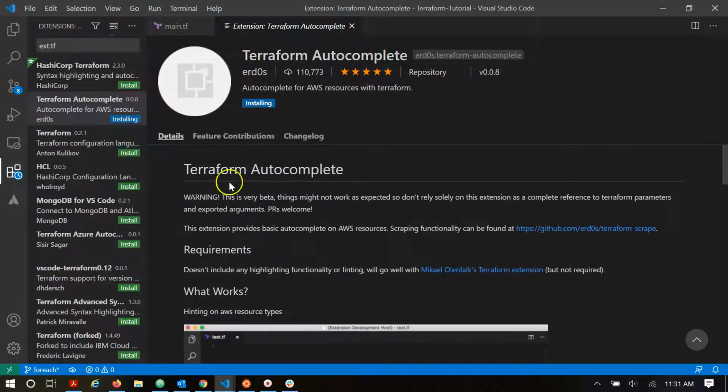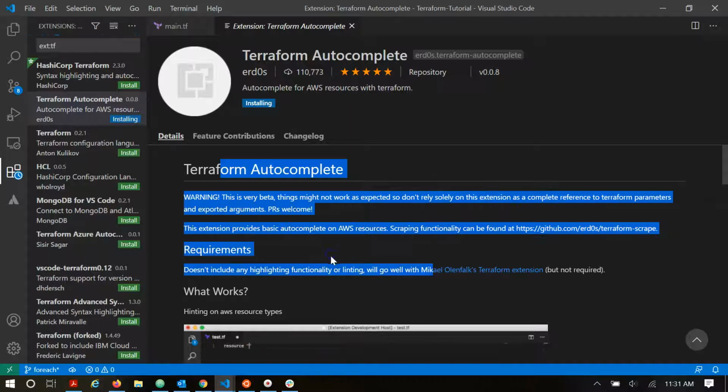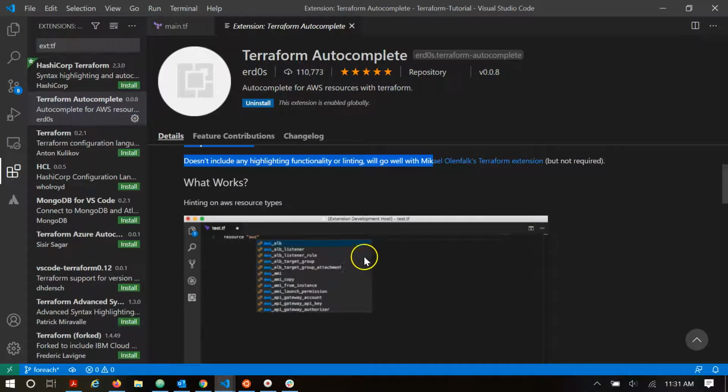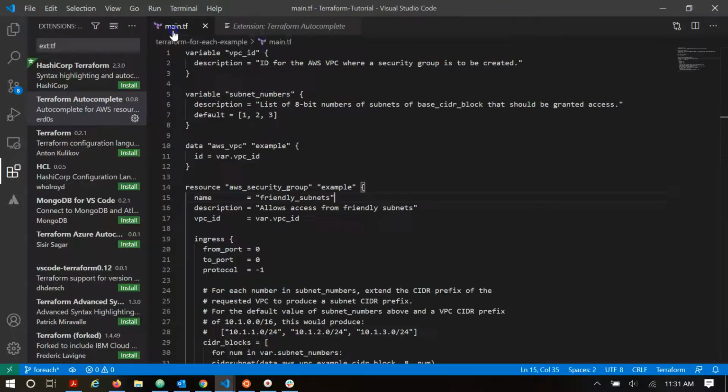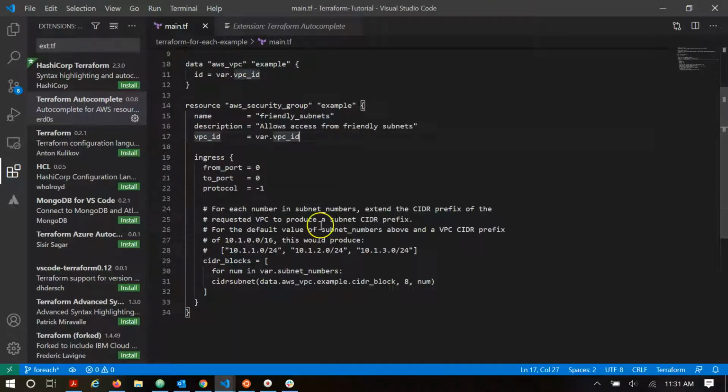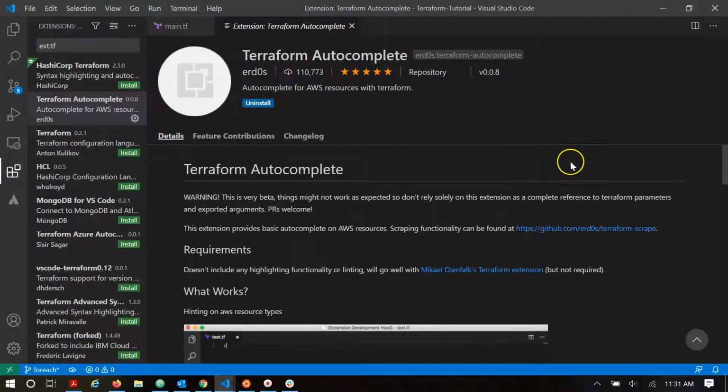Here you can see the plugin's overall user guide and how it works. Basically it highlights how you can use the Terraform plugin here. So the plugin is installed. Post installation, if you go to the code base, it should automatically identify it. I hope it will request a reload.